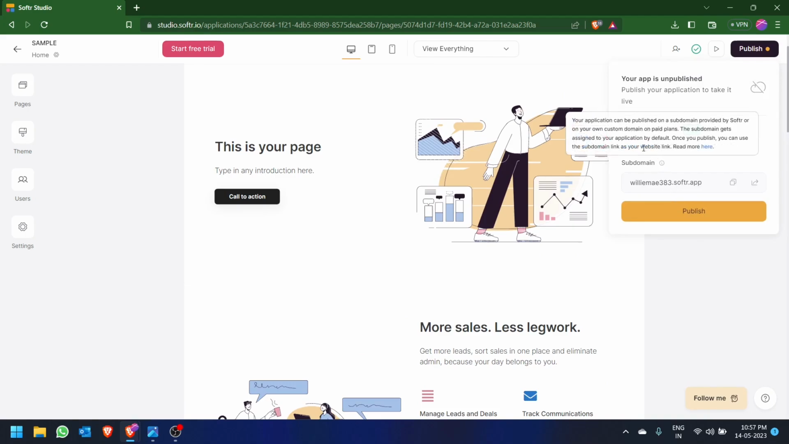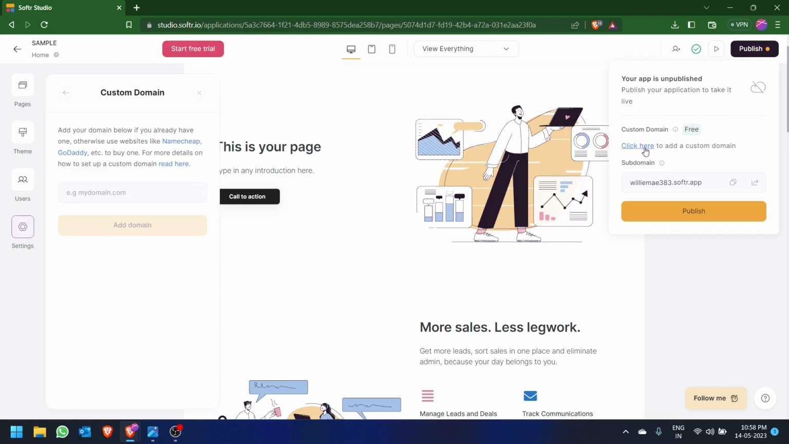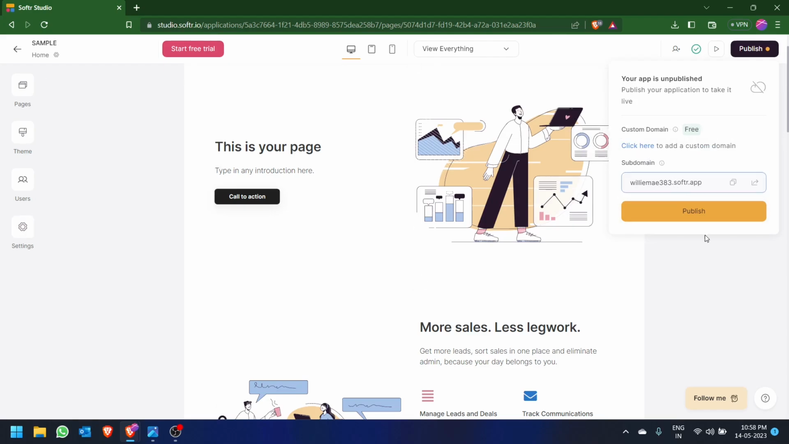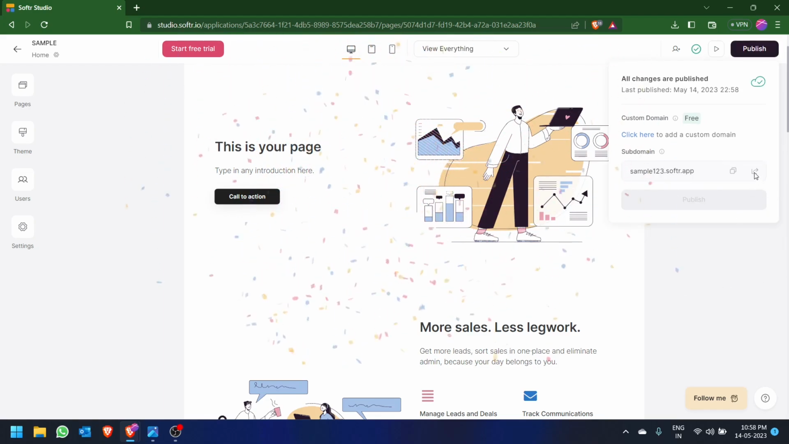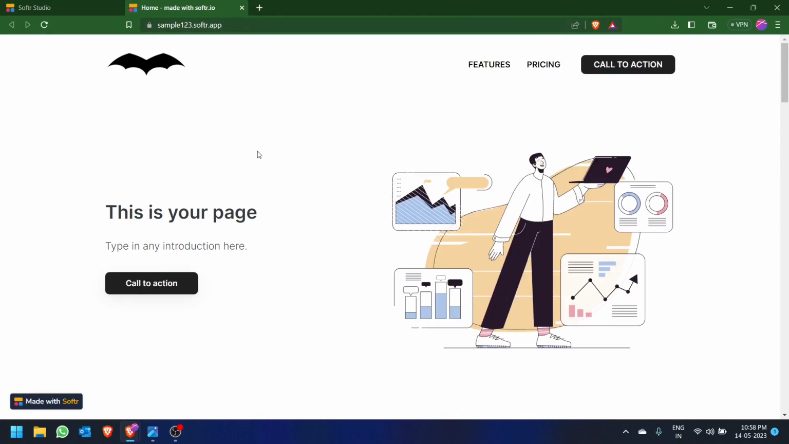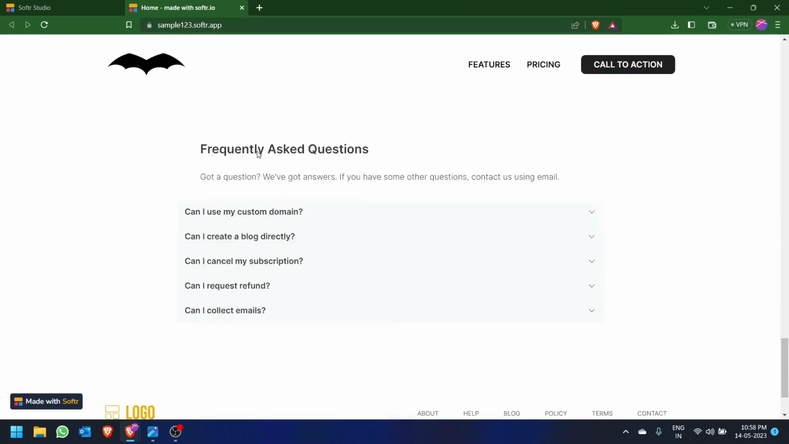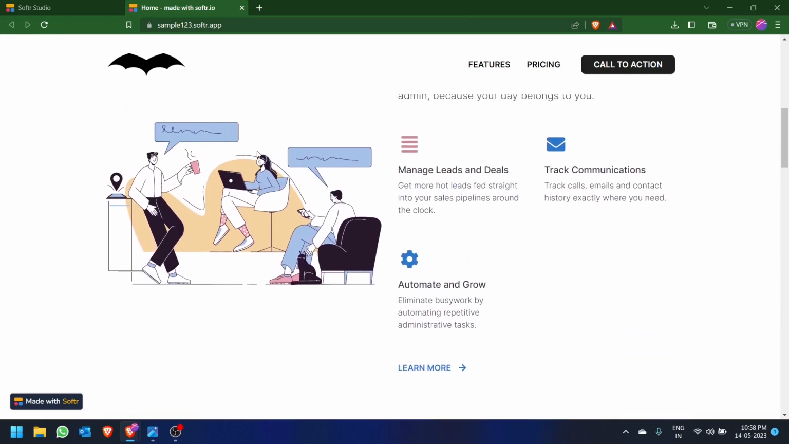So here again, if you have a custom domain, you can add your own domain, or if you are using the Softr domain, you just put your domain name here. We'll say sample123. So this domain is available. We'll publish this. So it is published. You can copy it here. We can also navigate to it directly. So this is already published now. It is open to the public, and you can make use of it.